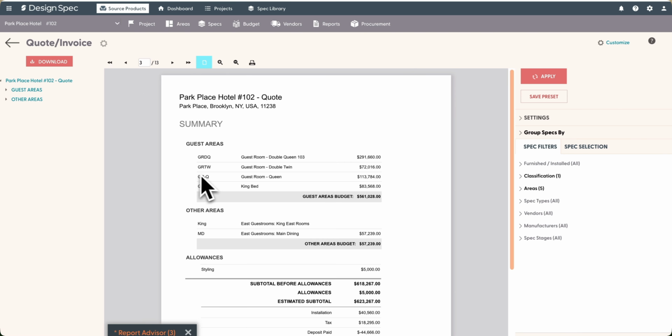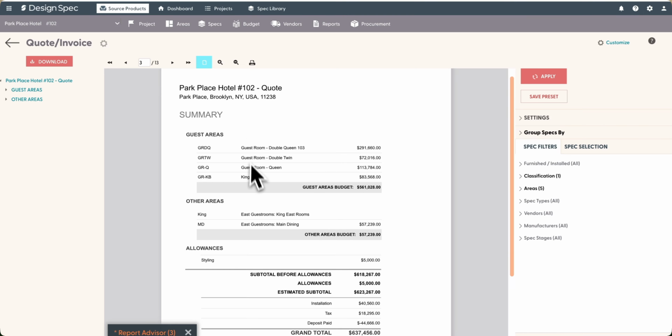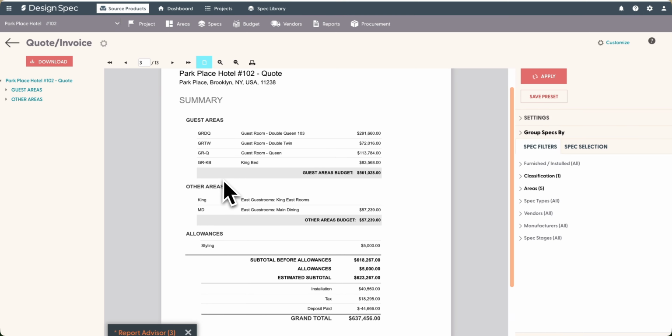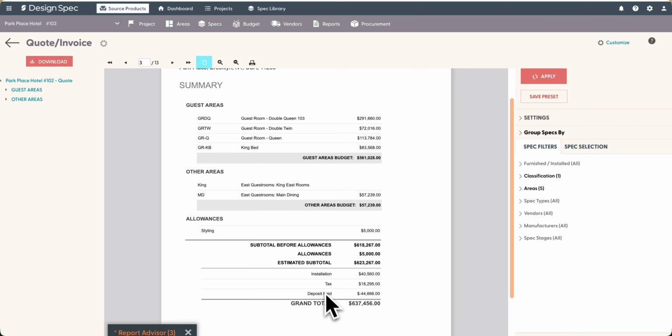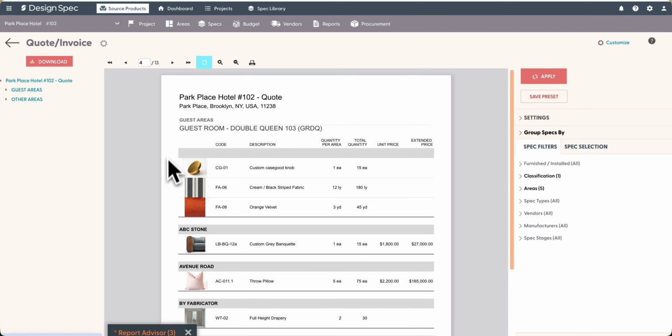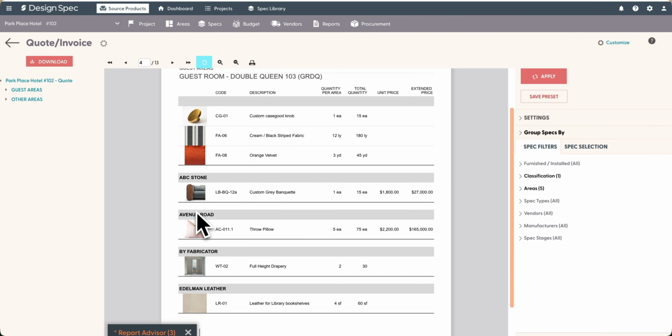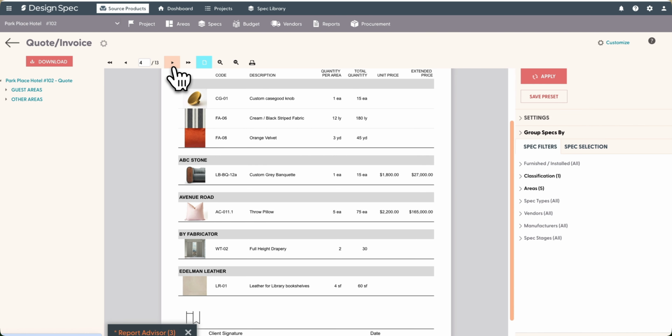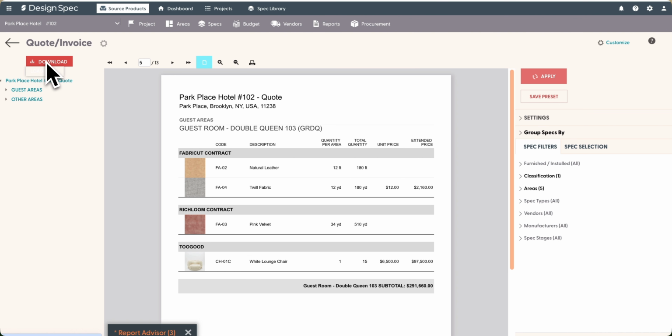So the first page will be a summary of all the items by area, and then we'll include allowances, installation, tax, etc., anything you put into your Budget tab. And then the report goes into each line item, including a thumbnail image. From here, you can download this as a PDF, an Excel, or a few other formats.